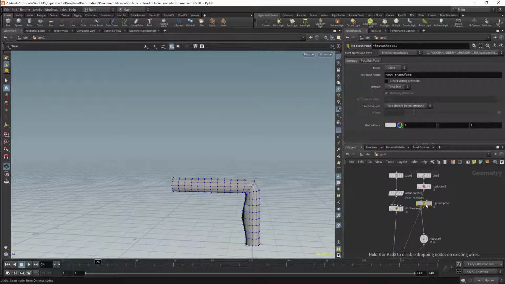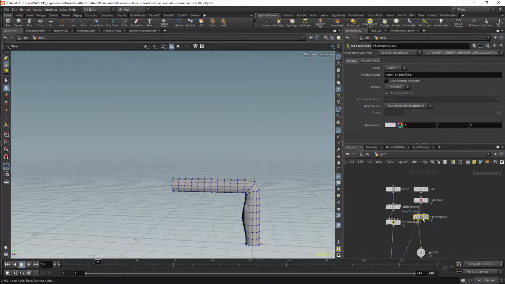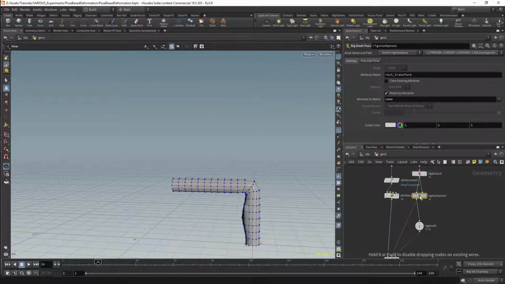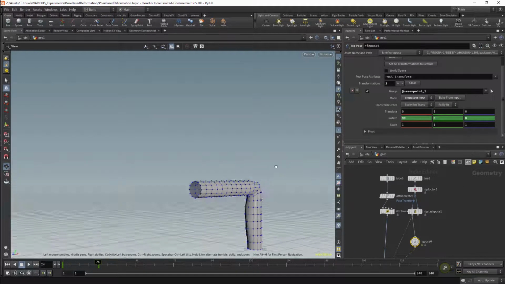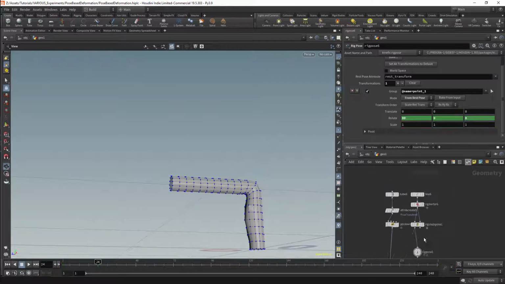I'll store this pose with a rig stash pose node. I'll connect this between my rig doctor node and the pose. I'll store the rig based off the default skeleton, and by default this will create a rest transform. So we're going to work with the rest transform, so we will not pre-multiply by the incoming pose. Instead, I'm going to calculate my rotations based off my rest pose. The mode will be set to from rest pose.